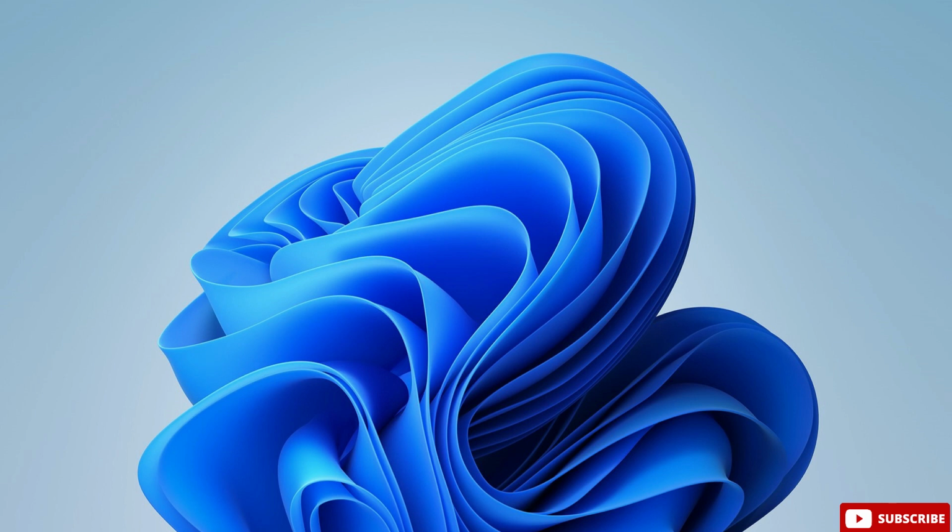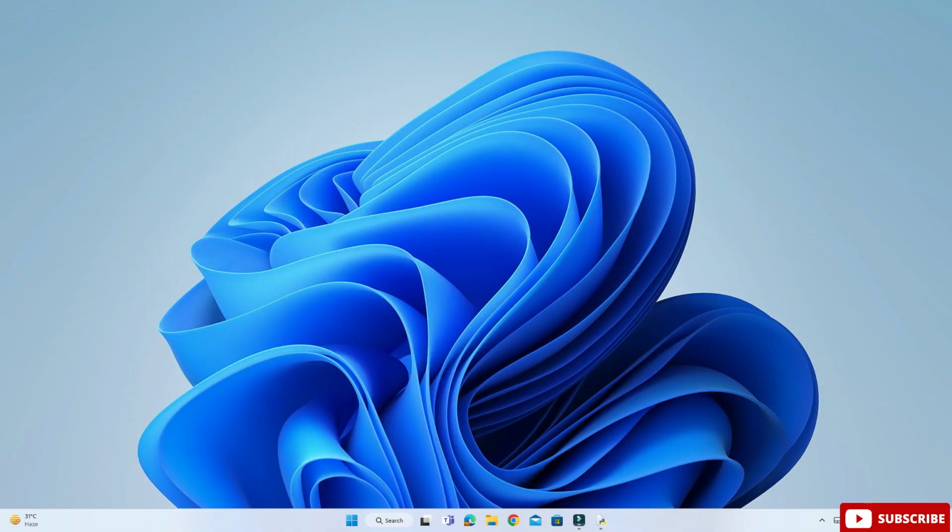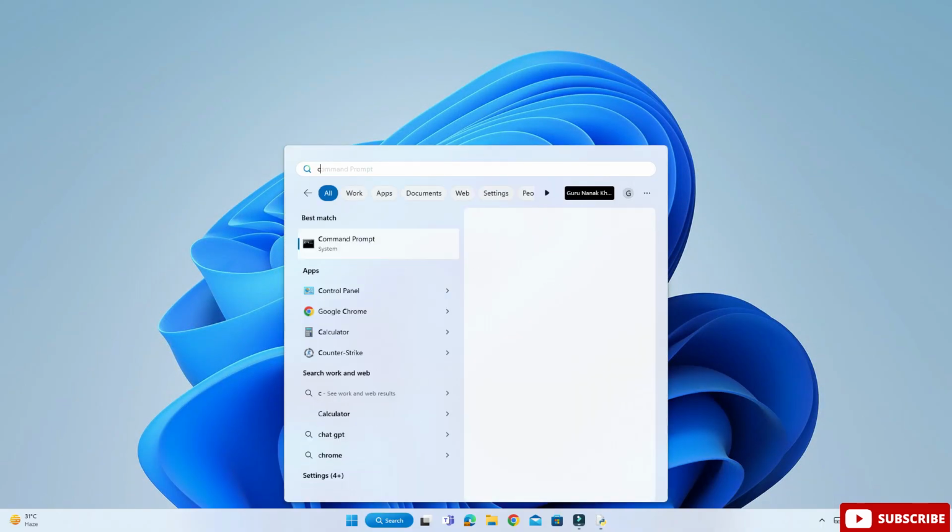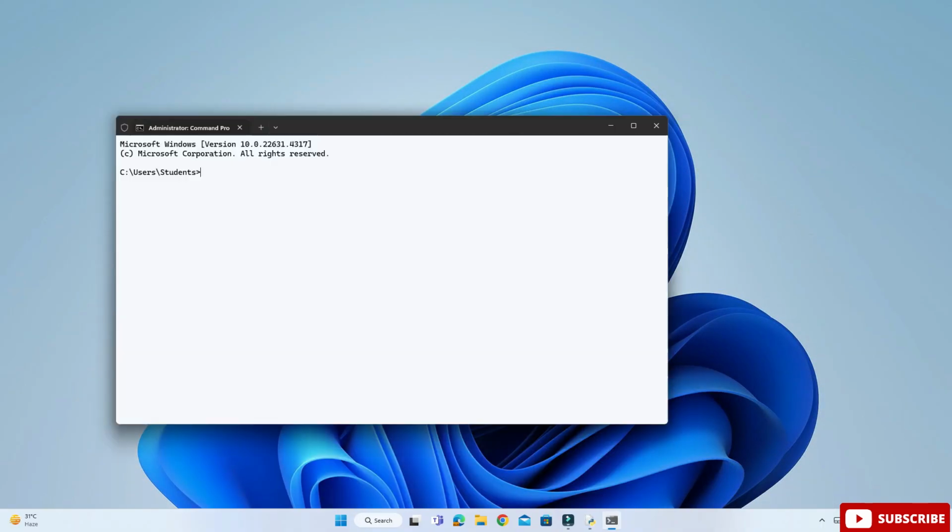So guys, first of all, I'm opening my command prompt. For that, you just need to type cmd and then you can open your command prompt. So my command prompt has been started.